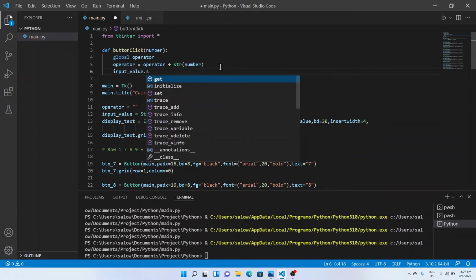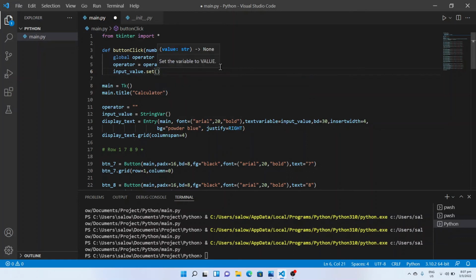We have the input value variable already created. Let's set this inside, using the operator variable. This will be passed to the displayed text. Hence, when the user enters, the text is displayed.